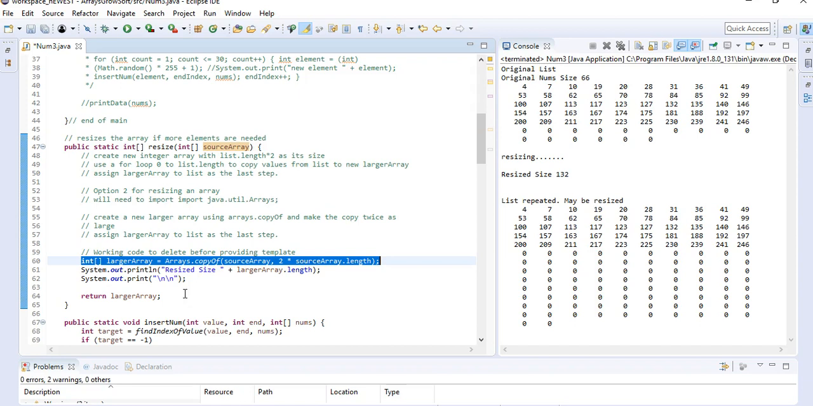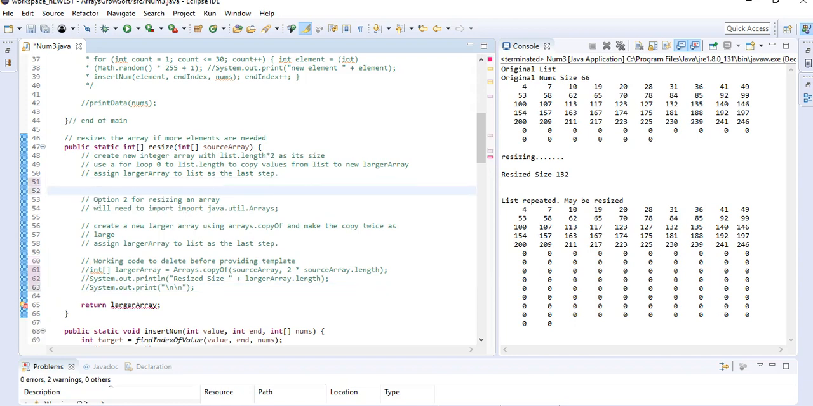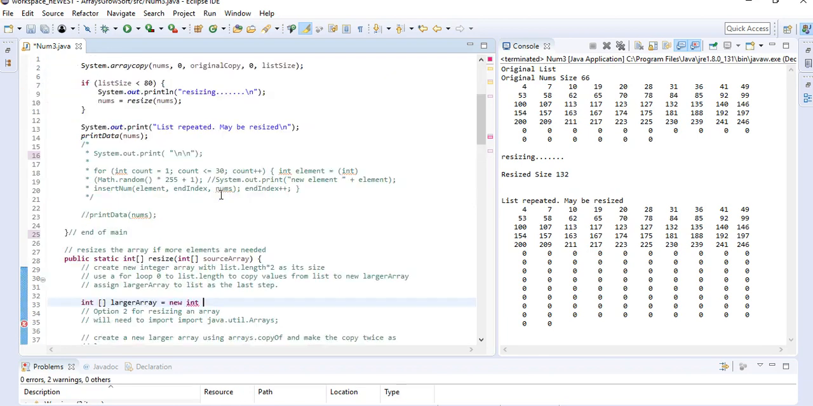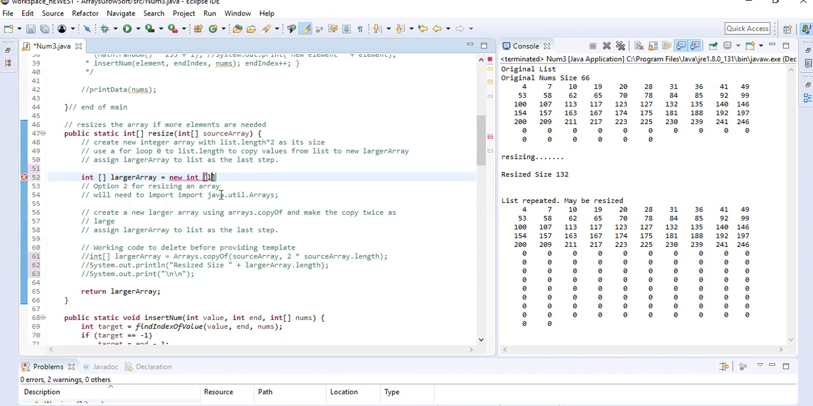This is one way that you can resize the array. The other way to resize the array, if we work through that a little bit quickly, and I'm still going to return larger array, is that you're going to create a new integer array that has a length of list length times 2. And so that would look something like the following. I would do int bracket larger array equals new int, and then when I create the array, it's just bracket, and then the size is going to be my source array dot length times 2, is what I am wanting.